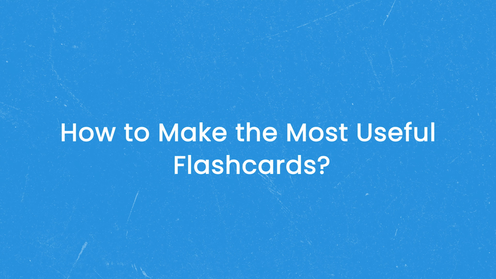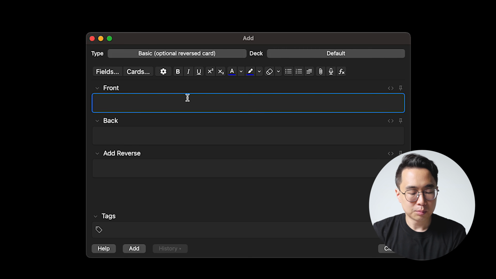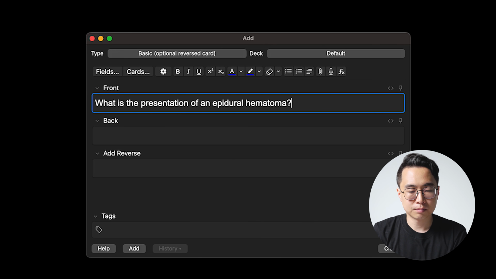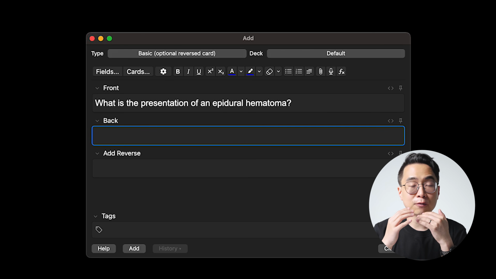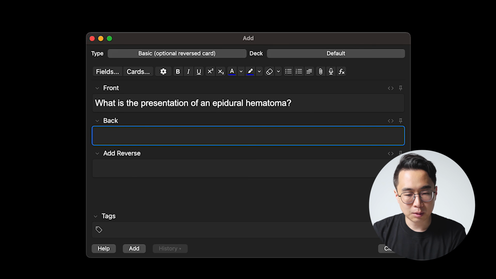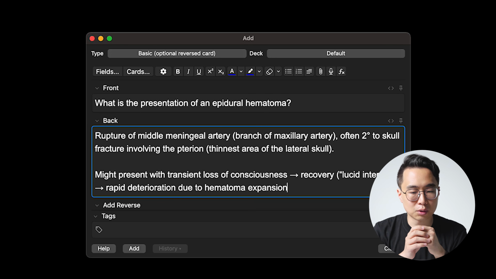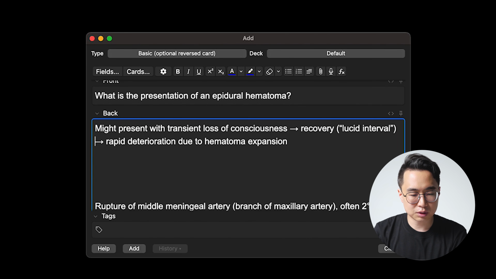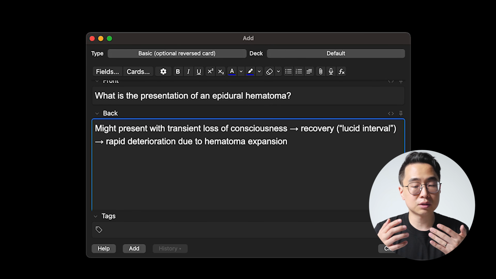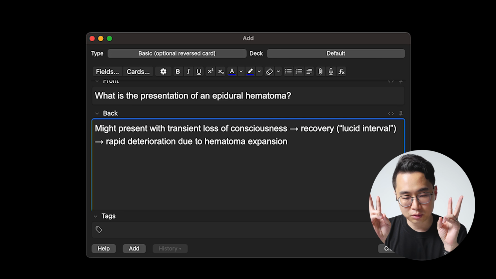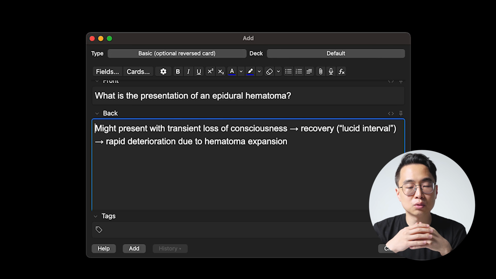All right, so the next thing that I want to talk about is how to make the most useful kinds of flashcards. And so a typical flashcard that you're going to see is going to look something like this. It would be like, what is the presentation of an epidural hematoma? And in the back, I'm actually going to take the first aid description from one of the versions of first aid, and I'm just going to show you what is typically seen in a flashcard like this. So this would be what I would use possibly for the back. So say that would be the presentation: might present with transient loss of consciousness, recovery where there's a lucid interval, and then rapid deterioration due to hematoma expansion.